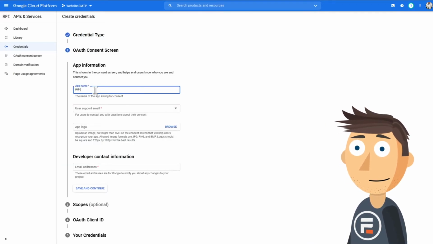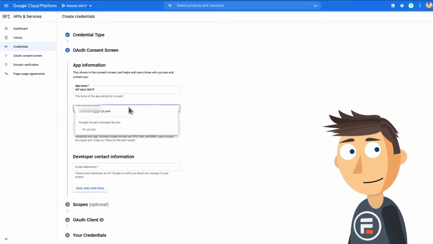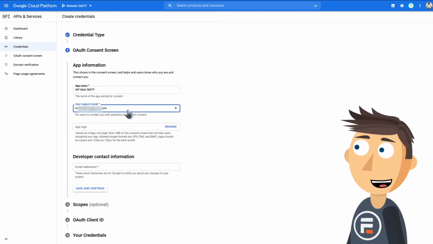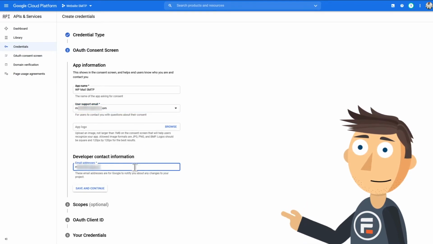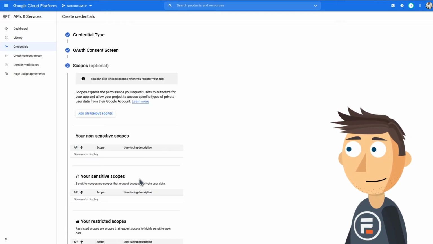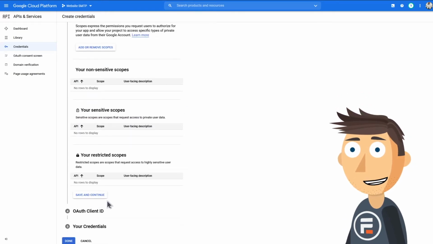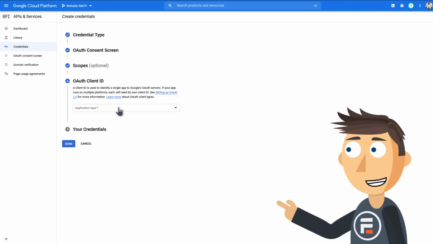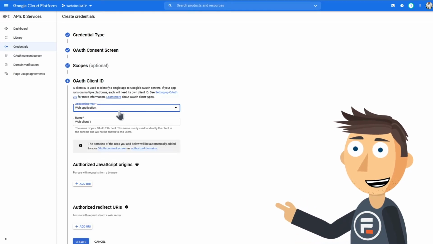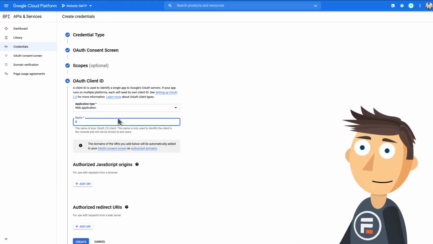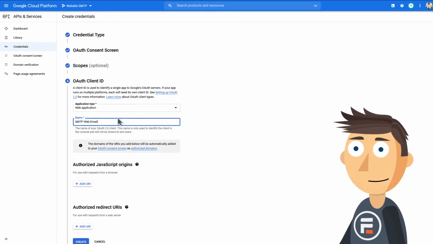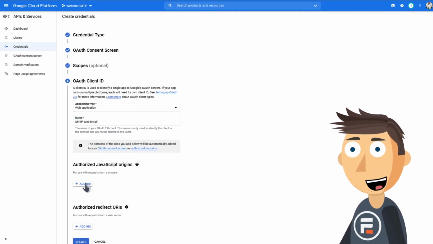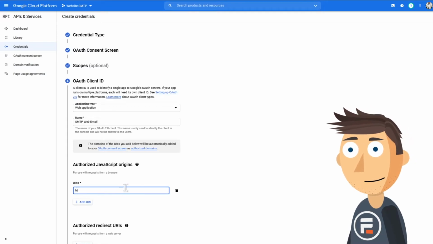We'll name our app WP Mail SMTP. Then choose your email here. You can skip app logo because it won't be visible anywhere, and then put in your email for contact info. Click Save and Continue. Scopes you can skip. For OAuth Client ID, this is a web application. We'll call it SMTP Web Email. Add a URI and put your site URL in here.